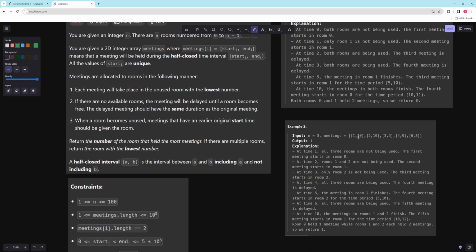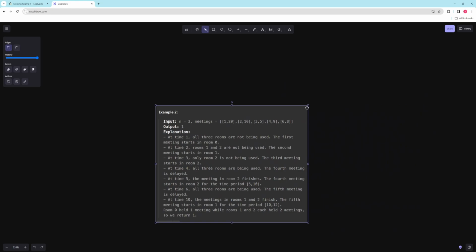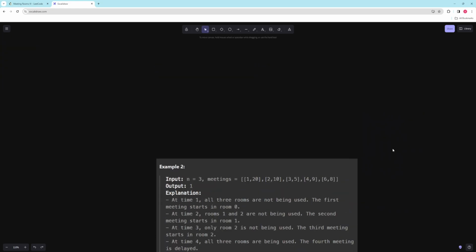So let's walk through this actual example, example 2. Let's move this down, make it bigger, and walk through what it's going to look like. There's one more thing to handle, which is if your meeting starts and there are no available rooms. We'll see what to do there. Let's just start off with available rooms, so we'll call this available.